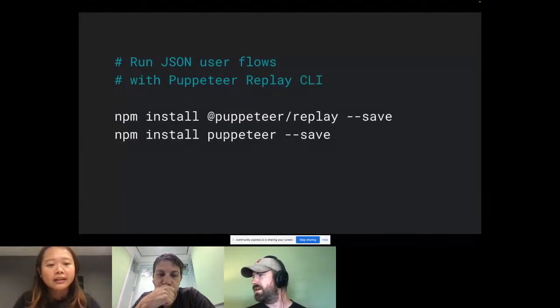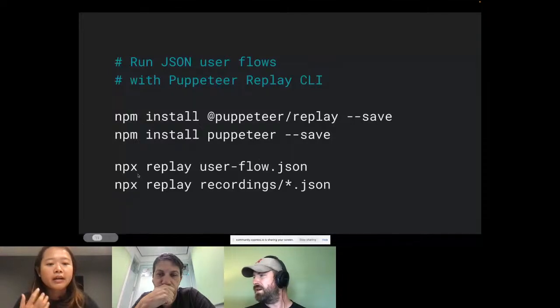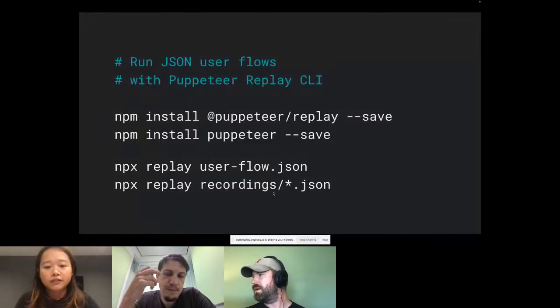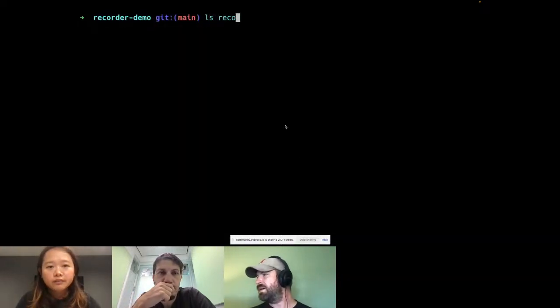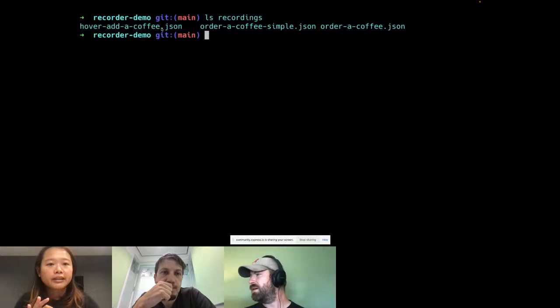Once you install that, the next step is you can run npx replay with the user flow JSON to replay one file, or if you want to replay more than one file, you can run npx replay on the entire folder of JSON files. Let me just show you a quick demo here. So in this folder, I have 3 JSON files here.